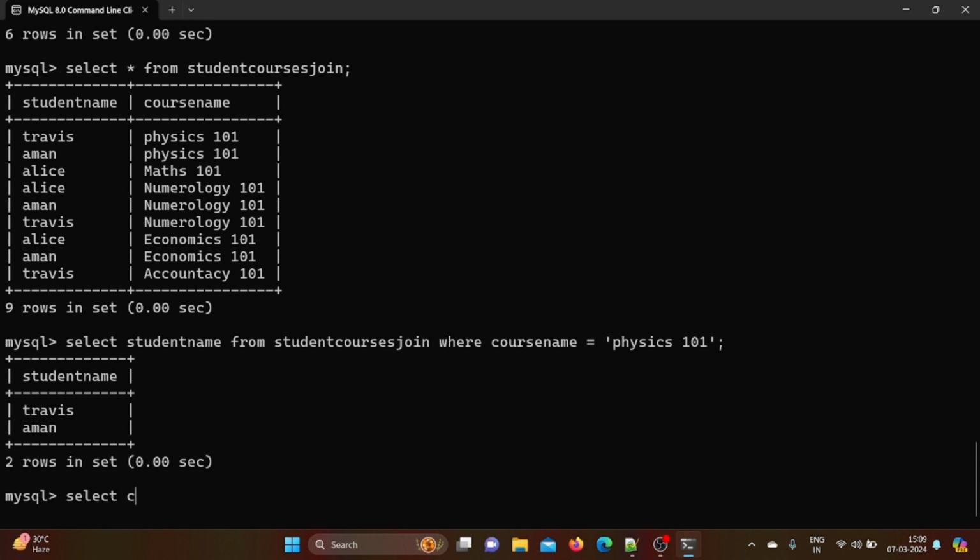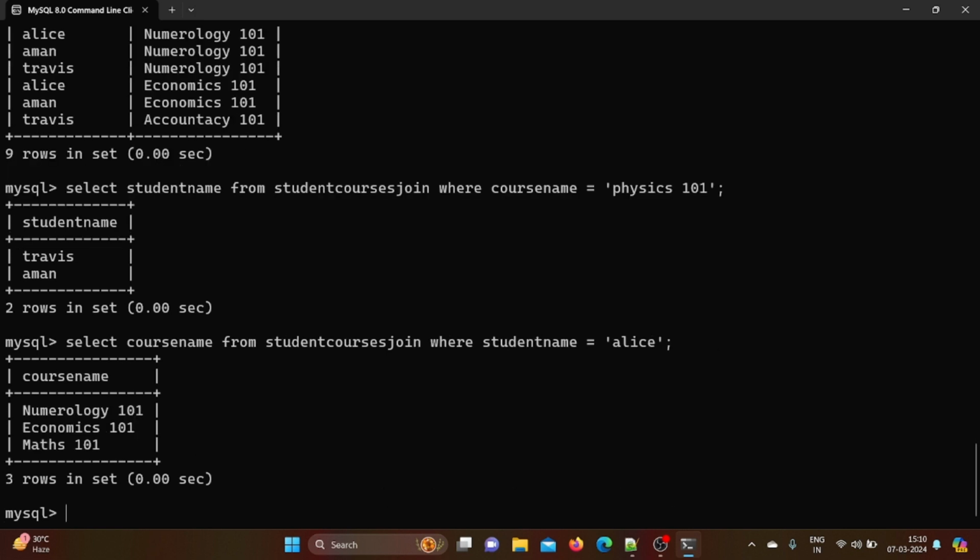So let's type select course name from student courses join, where student name equal to, I want the data for Alice. I'll type Alice, close the quote, provide the semicolon, and hit enter, and it returns the courses.